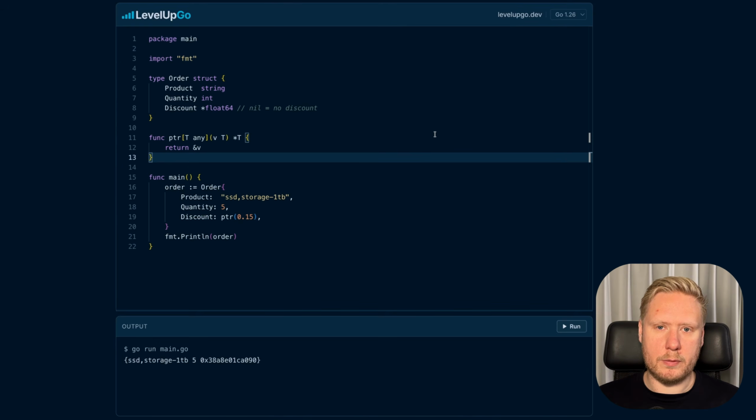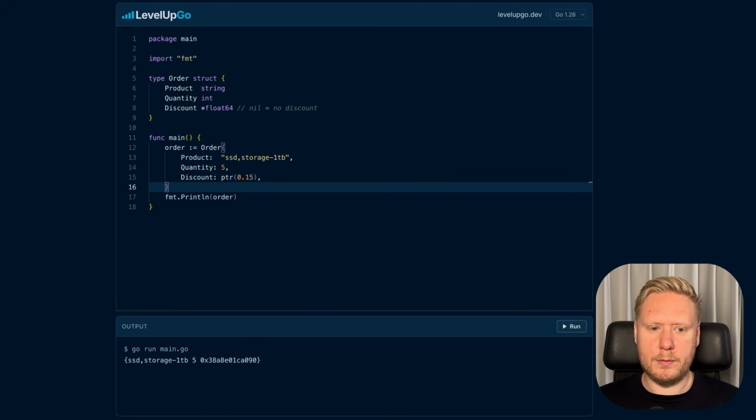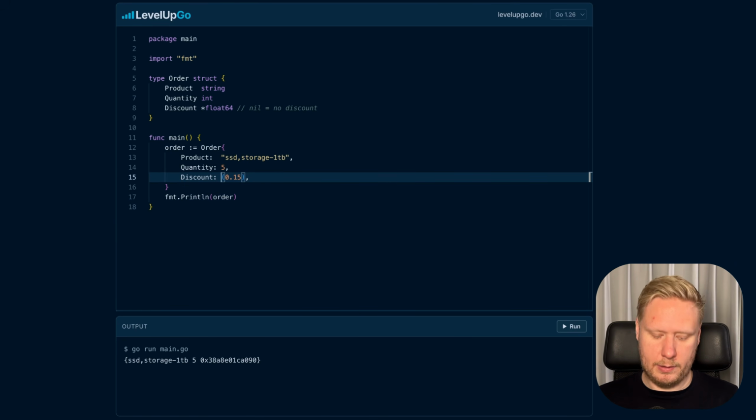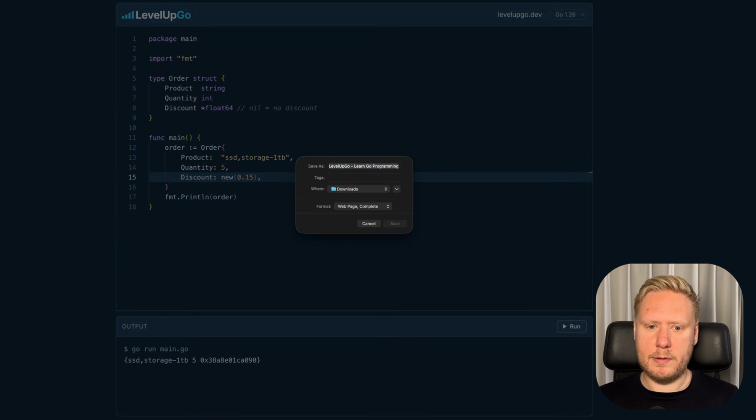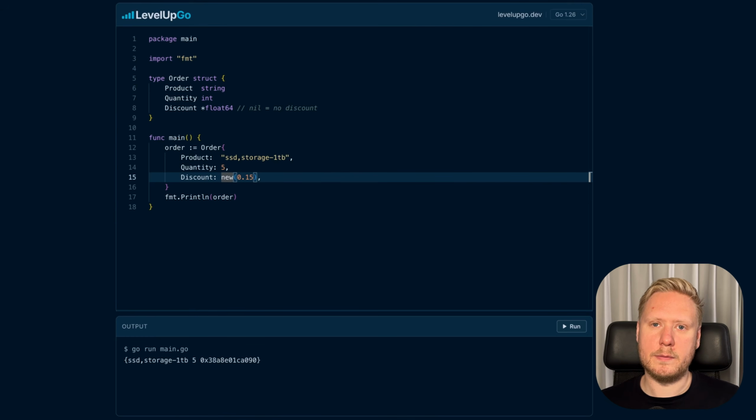With Go 1.26, we can now delete this function, and all we have to do now is say new instead. Let's now try to run it, and we can see it compiles without any problems. So before, new only used to take a type and it would return a zero value, but now you can also pass it an expression. If you ever implemented one of those pointer functions, you can finally delete it.